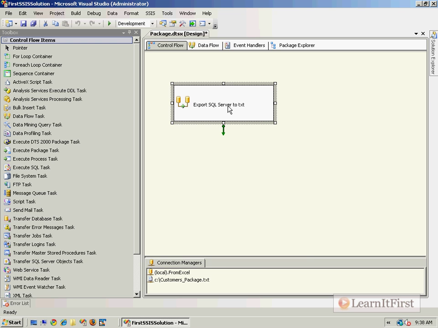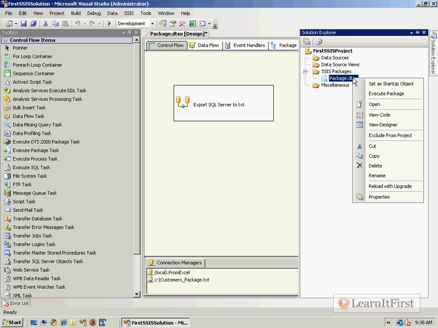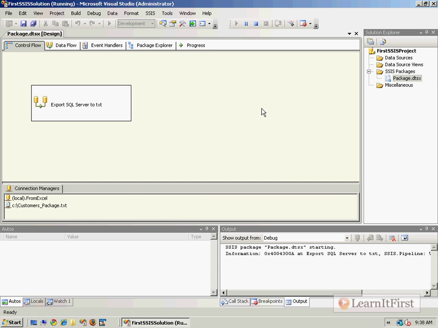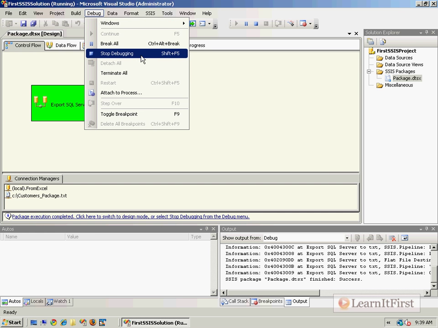My control flow is ready. I have two choices. I could execute this individual task, or I could go to the package and execute the package. And it flips me to the control flow showing the progress of the package, and green is good. Okay, you love to see green. So I'm going to switch back to design mode. It flipped me over to debug mode. You can see that now I'm in the debugger.